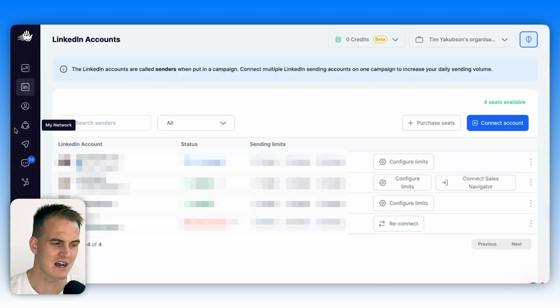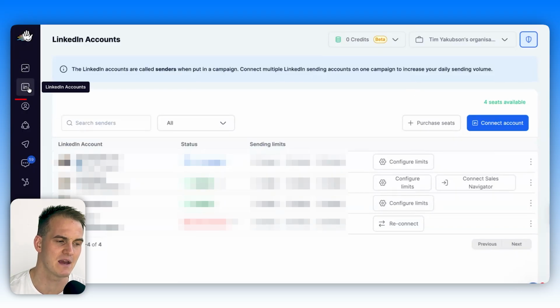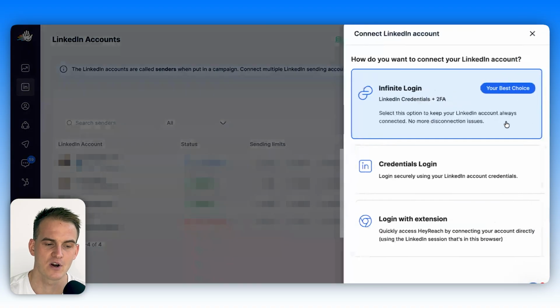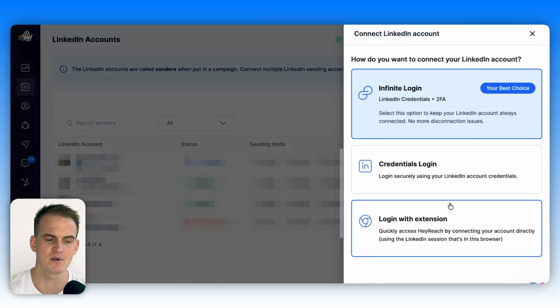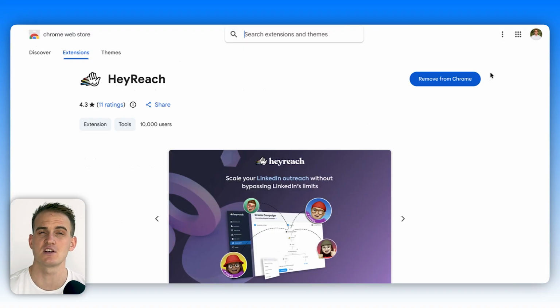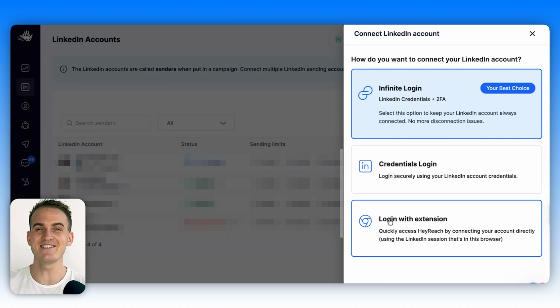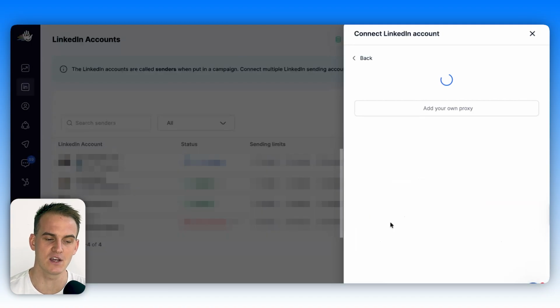The way that we'll go about that is by navigating on the left-hand side of the page to the LinkedIn Accounts tab. Over here, we can click on Connect Account in the top right-hand corner. And in this case, I very much recommend that we log in using the third option, which says Login with Extension. For this, all we need to do is just install the HeyReach Chrome extension. As soon as you do that, all you need to do is click on Login with Extension.